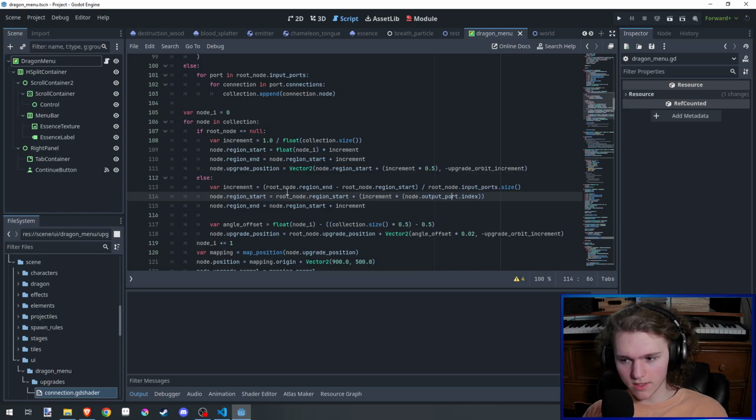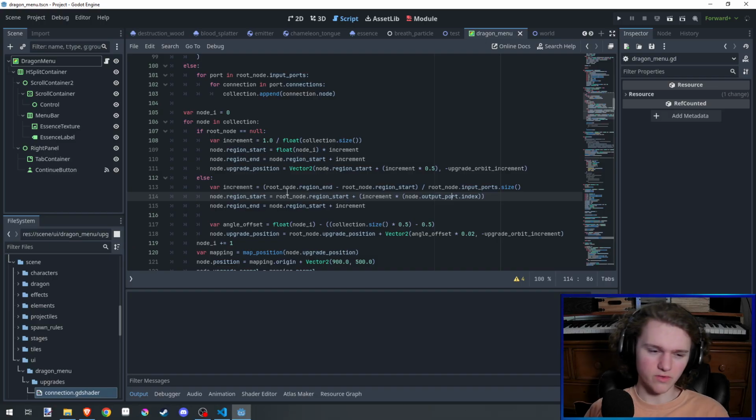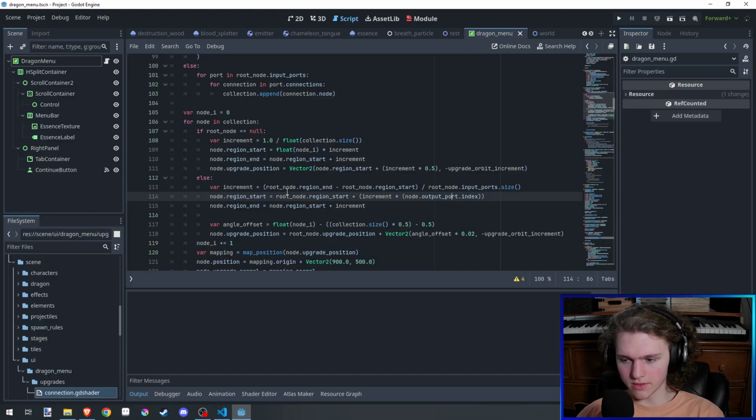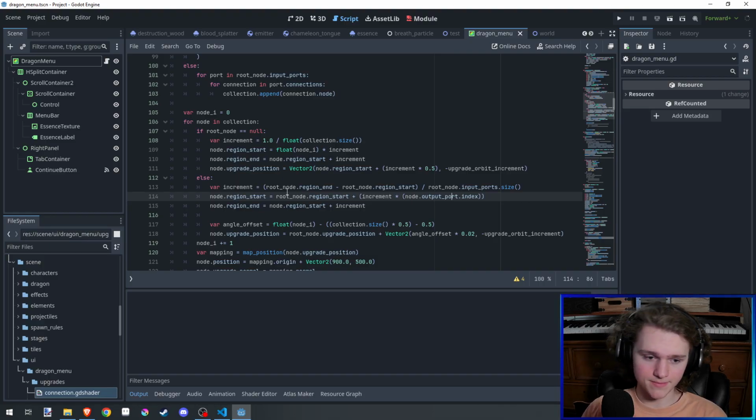It might be better to give the ports a region instead. Root node equals null. Node.region start, something times increment. I guess this could work though. It's just we'd have to calculate all of the regions for the ports on the fly.